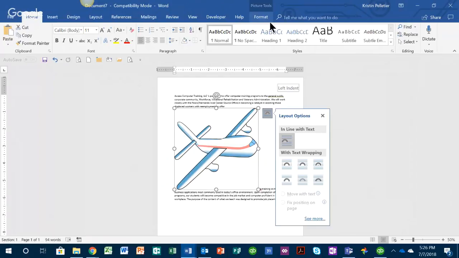Now, remember I said in the last video, whenever you insert an object, you are going to get an extra Tools tab up in your ribbon that pertains to even more stuff that you can do to that object. And so in this case, it's called Picture Tools. If you inserted a table, it would be Table Tools. If you inserted like a chart in Excel, it would be called Chart Tools, and so on.